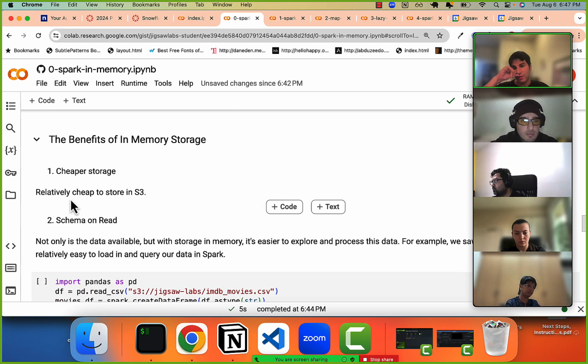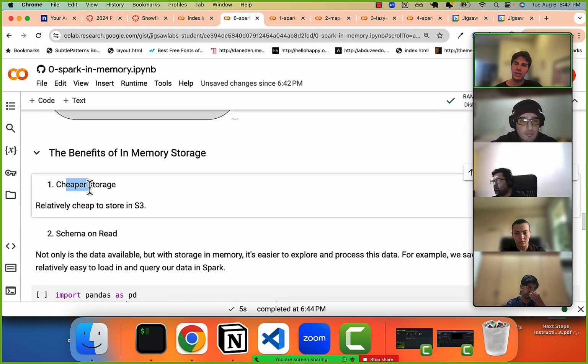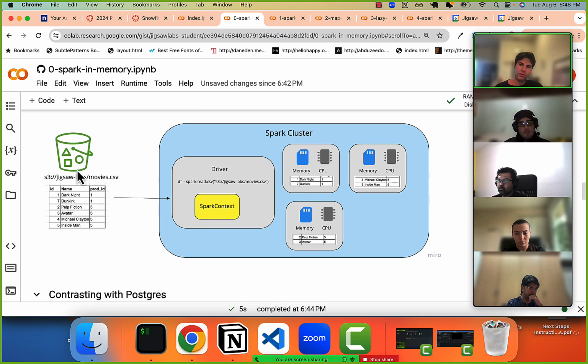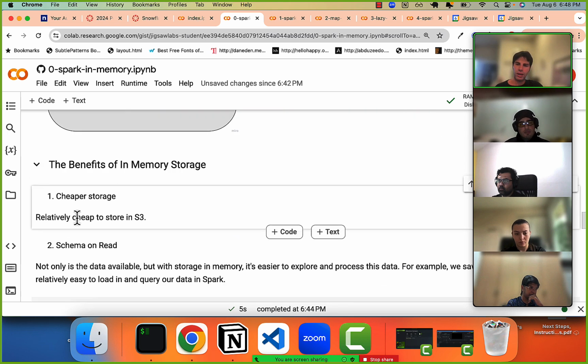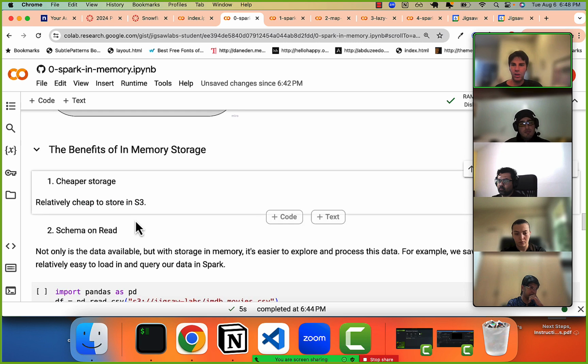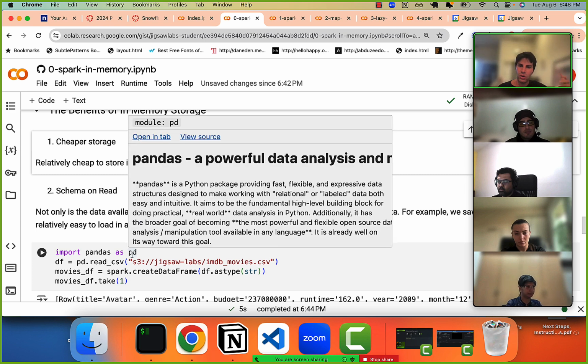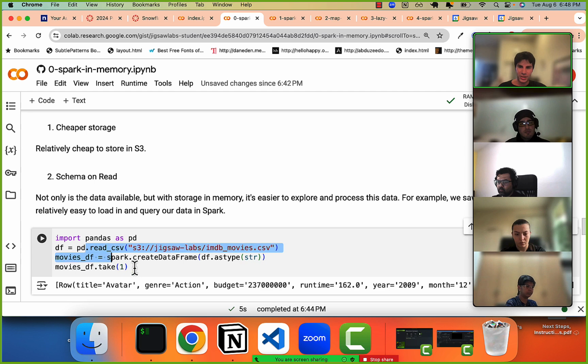So what's the benefit of this? One is what I said, it's relatively cheap. Because we're not relying on this for long-term storage, we can shut down this cluster. This is just a hard drive. So it's cheaper for us to have this storage be in S3. Another benefit is how quickly we're able to query our data. This is a different process, if you remember, than when we're doing something like Postgres.